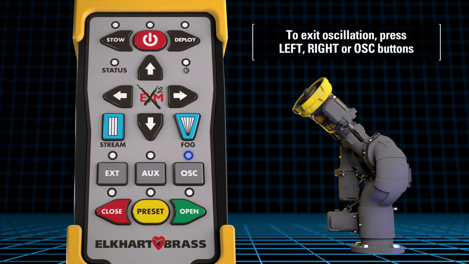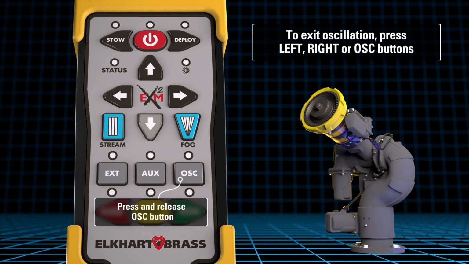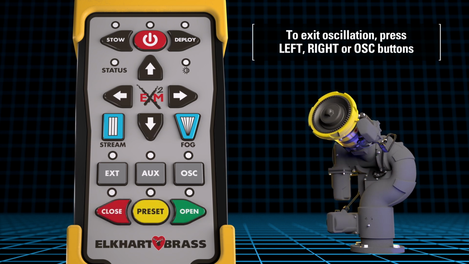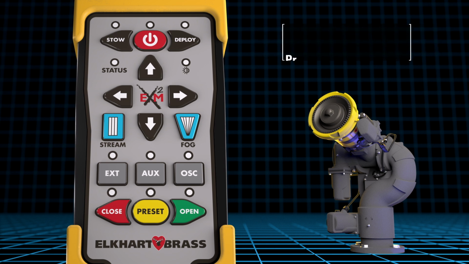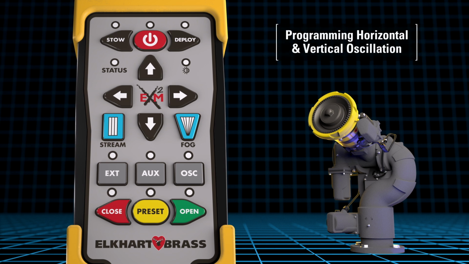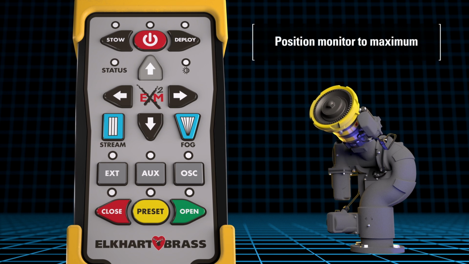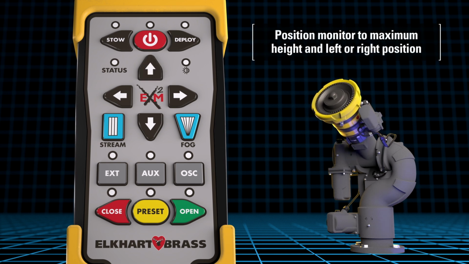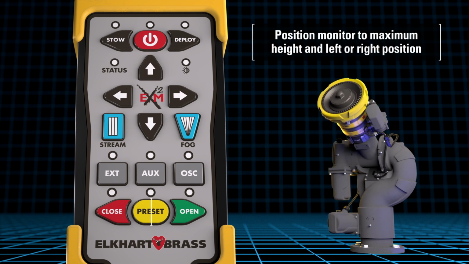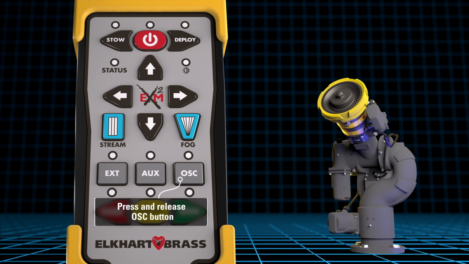To exit horizontal oscillation, the operator can push the OSC button or push the left or right button, which will cancel the oscillation. To do a full sweeping pattern both horizontally and vertically, position the monitor to the highest desired vertical position and the farthest left or right position. When in the desired position, press and release the OSC button.